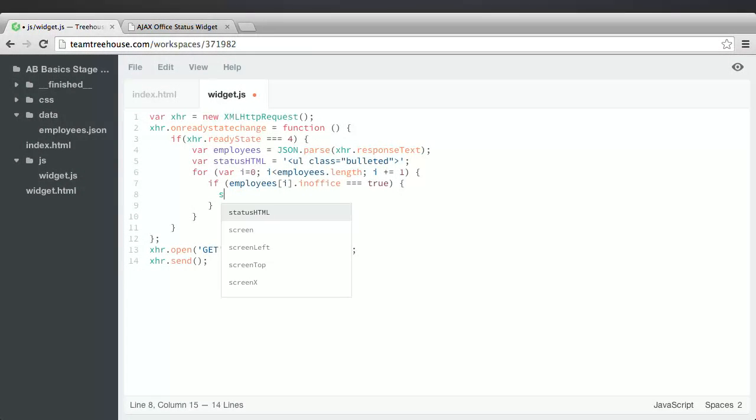Now, inside this loop, we'll build a single LI or list item tag for each employee. Let's start by creating a conditional statement that checks to see if the employee is in the office. If he or she is, let's add an opening LI tag with a class of in. statusHTML is the variable that we created earlier, and we'll just keep adding more HTML to it each time through the loop. The plus equals operator in JavaScript means take the current value of a variable and add something to it. In this case, we keep adding more and more HTML to the statusHTML variable.